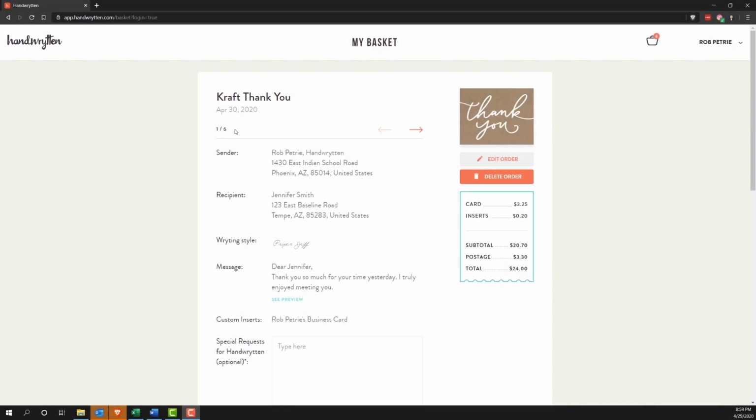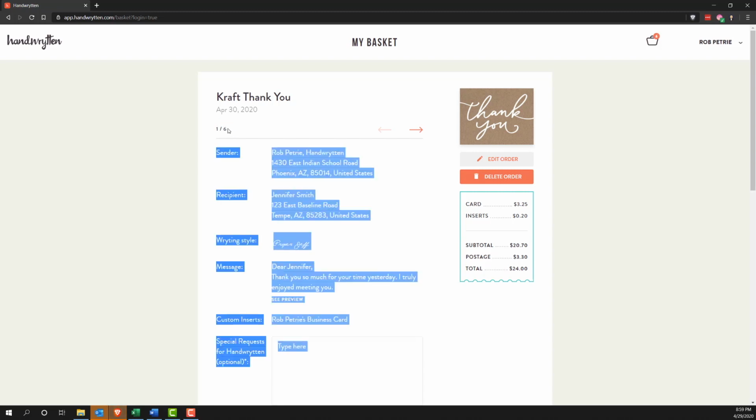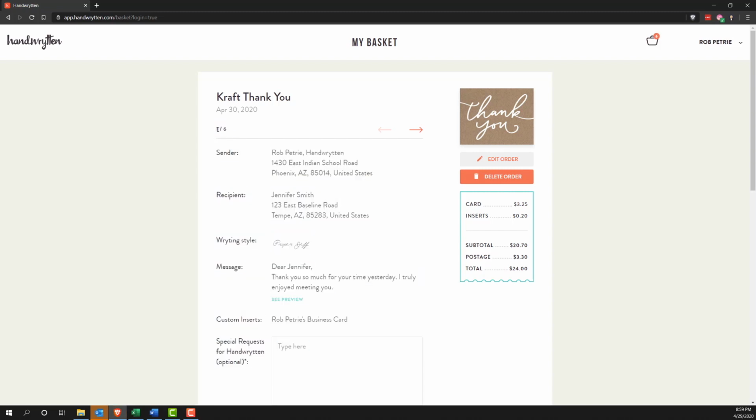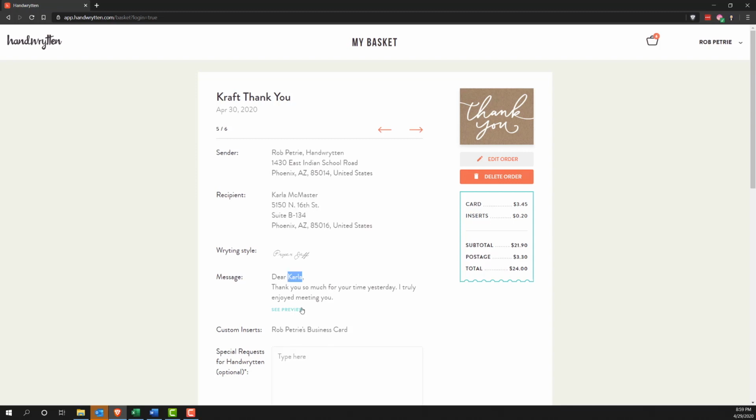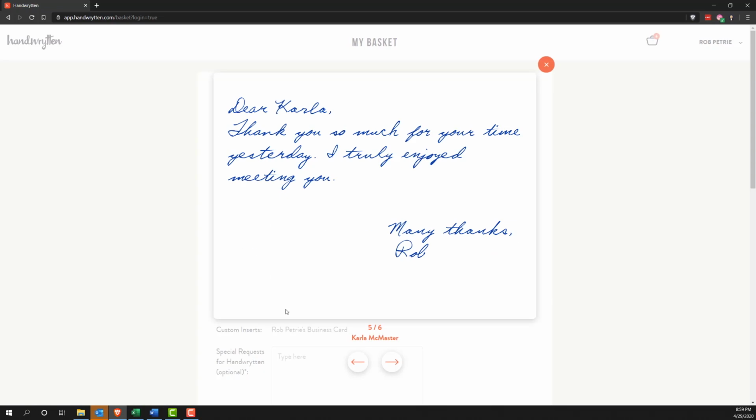So now we're on the checkout screen. This looks like pretty much any other checkout screen, except if you notice here, it says 1 of 6. That's because there's actually 6 notes in this campaign. We can page through them here, and you'll see the name of the recipient changes, as does the message, thanks to that merge field. If you want to see the full preview, click preview.